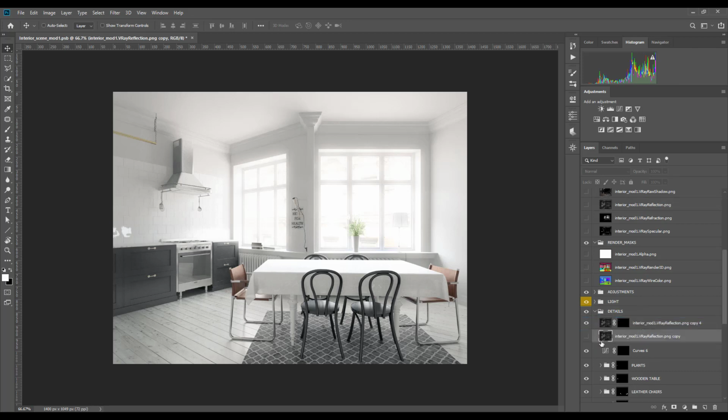Step 2. Copying masks. If there are masks on the original layer, hold Alt (Windows) or Command (Mac) and copy them from the original layer to the layer below.